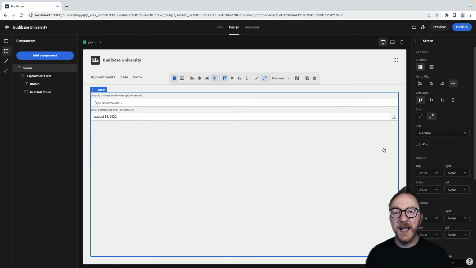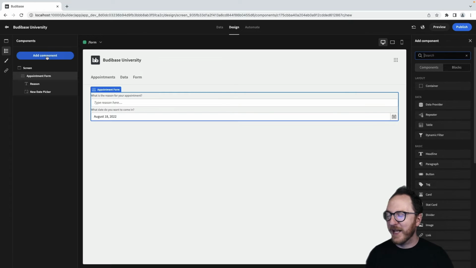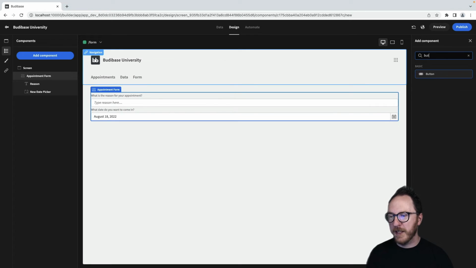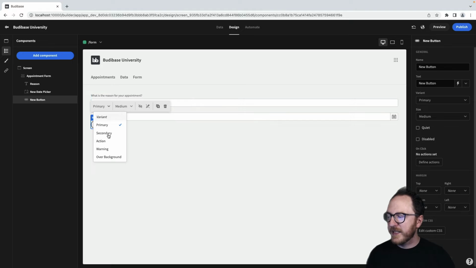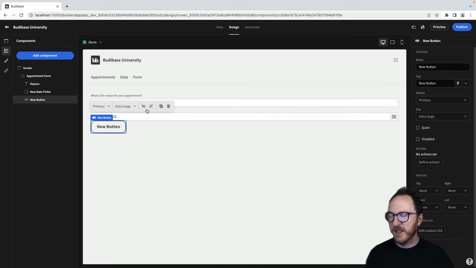Now it would be great if we could actually submit our form. So to be able to do that, I'm going to click on my form before I click add component so that the new component will be added within the form. And I'm going to add a button. Got my button. I can change it to be whichever variant my theme has. I can change it to be big, small, or extra large. I want this to be quite big. I want this inner text to say submit. So I'll call it the submit button.